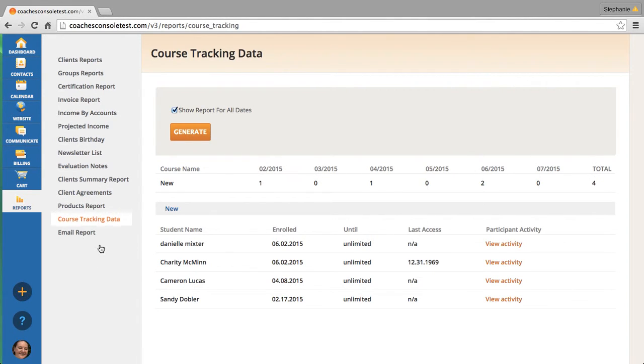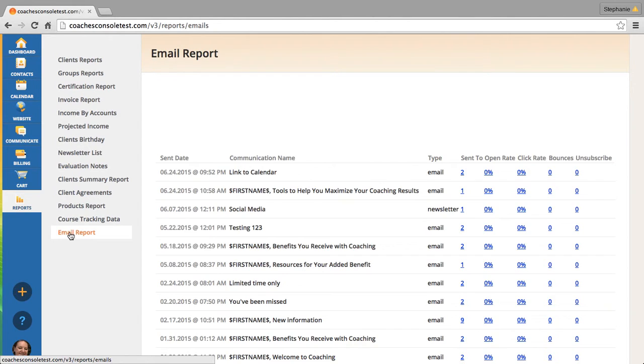Our last report is going to be the email report. This report is going to give you information on your emails such as what was the date and time this email was sent, what was the name of the email that was sent, what was the type of email that was sent, was it an email or was it a newsletter? It's also going to let you know how many was this email sent to.